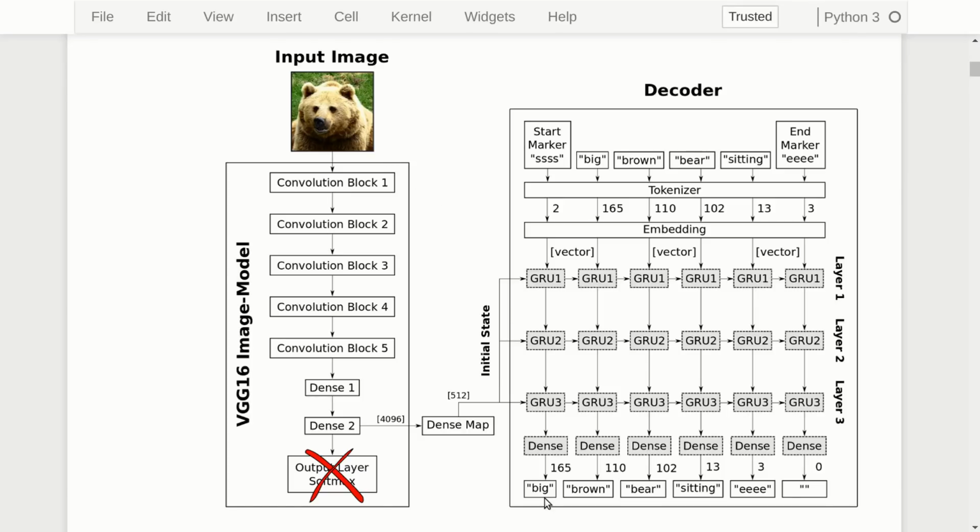And then we hopefully get the word big out. Then we can input the word big again up here and run that through the recurrent neural network again, and hopefully we will get the word brown out. Now, when you're running this on a GPU, for example, every time you want to run this through the recurrent neural network, you have to pack up the data and send it to the GPU, and then you get the result back. And there are different ways of doing that.